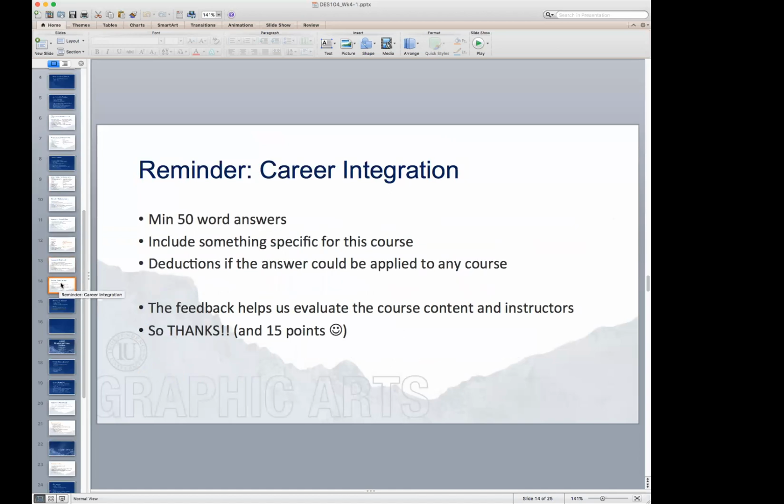And then a reminder about the career integration quiz, minimum 50-word answers. So please be sure that you give detailed responses. One-sentence responses aren't going to get you many points.